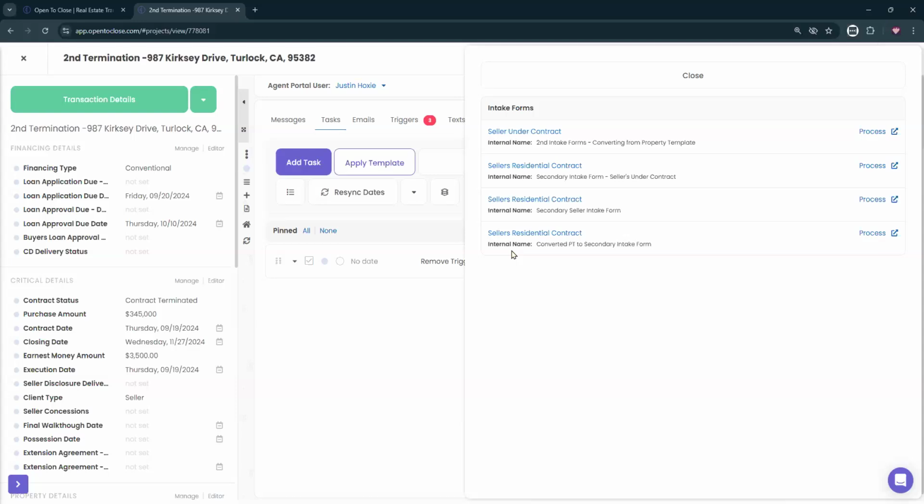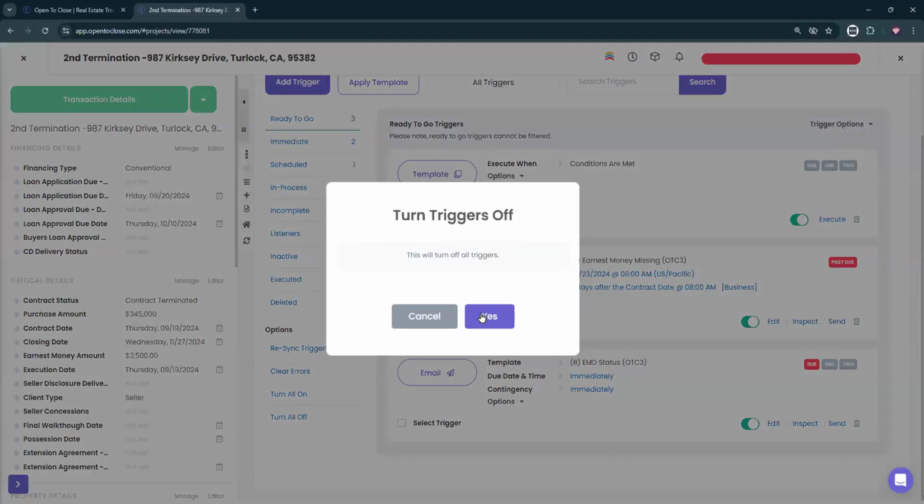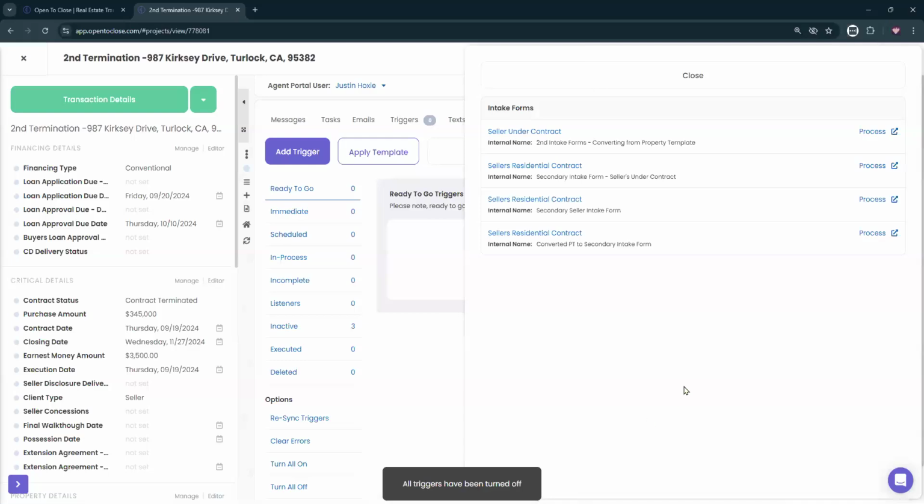I think you update the contract status and you delete all the existing tasks. You go over to your triggers and you can turn them all off, right? And then your process is to fill out a secondary intake form. That way you can make sure that the correct kinds of document templates get applied, like the new tax template. Not yet, but you can get a secondary intake form.